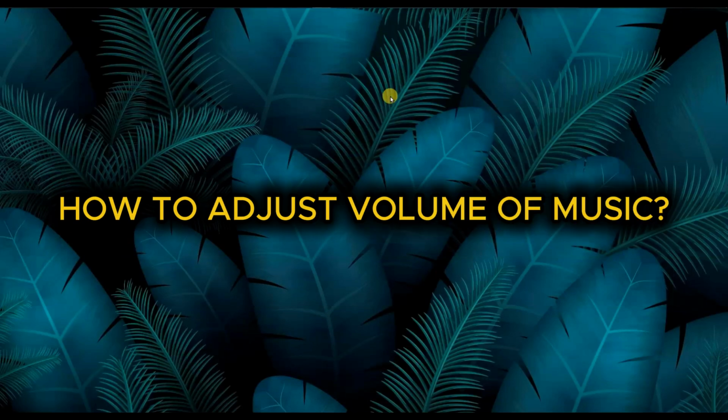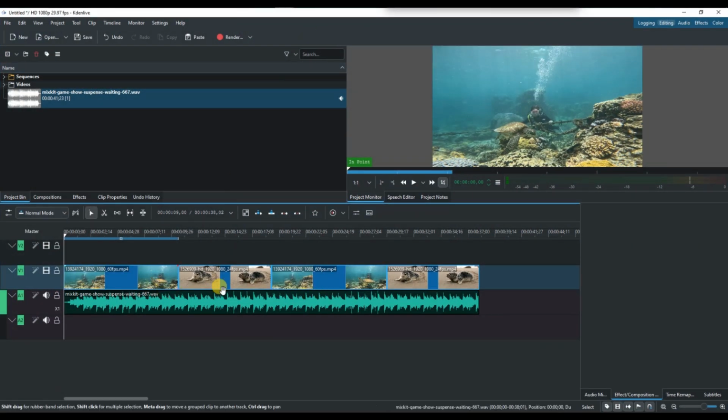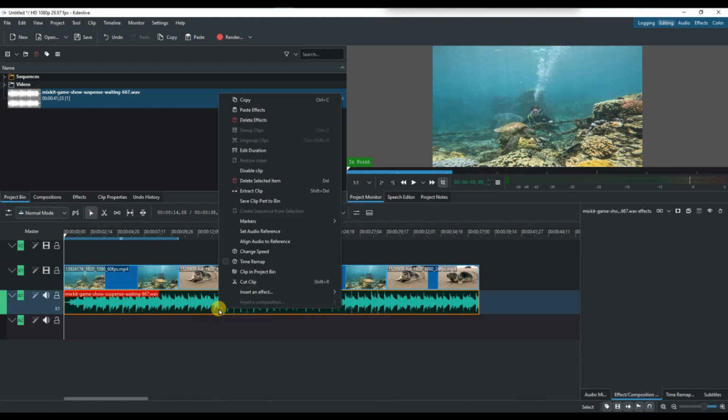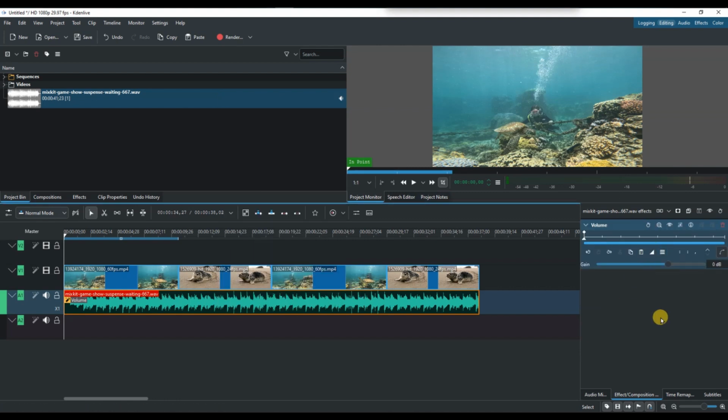How to adjust volume of music in Kdenlive. First of all, open your Kdenlive project and locate the music clip on your audio track in the timeline. Next, right-click on the music clip and select Insert an effect from the menu. Then, choose Volume from the audio effect list.